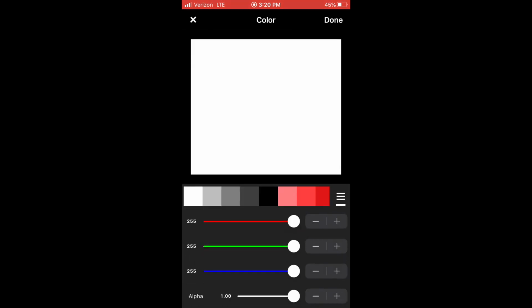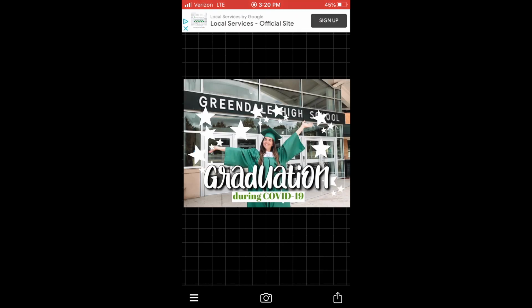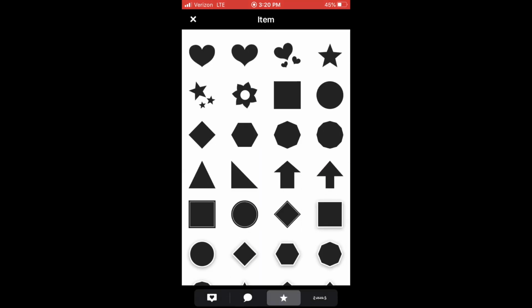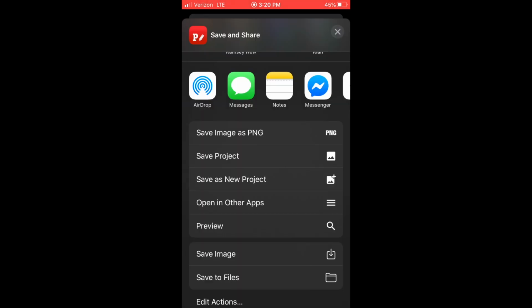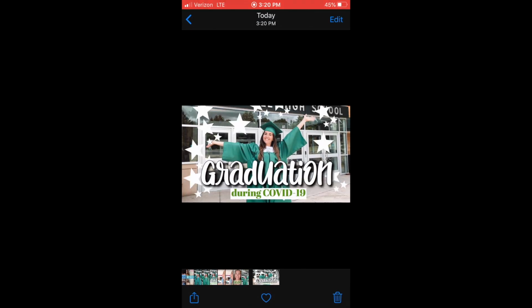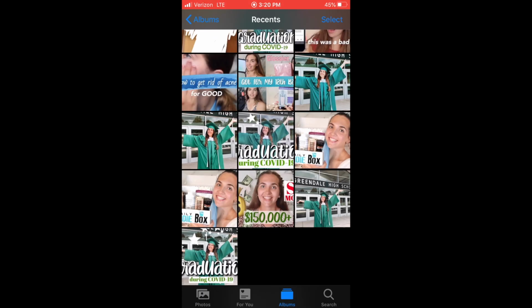So yeah, I just keep adding a bunch of stars to the right and to the left, and then when I'm done, I'll go ahead and save the image. And then that's the end of that one. That's what it looks like. And that was the original one.